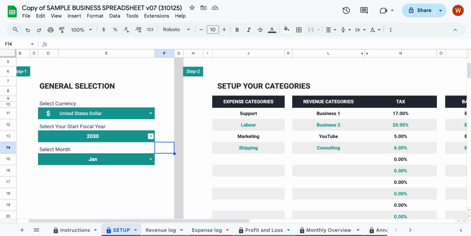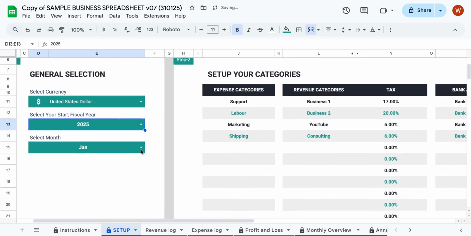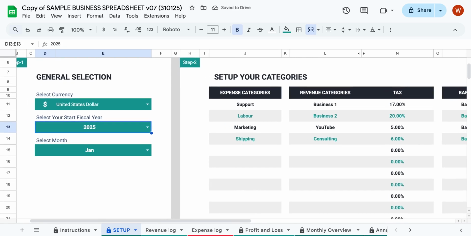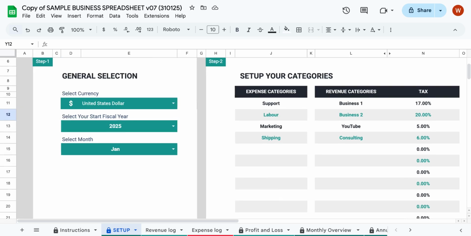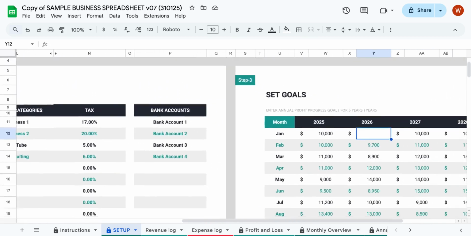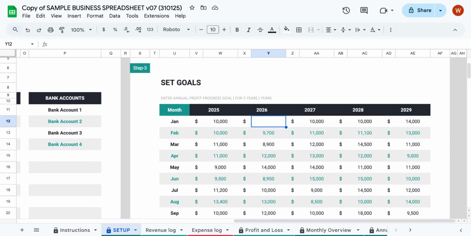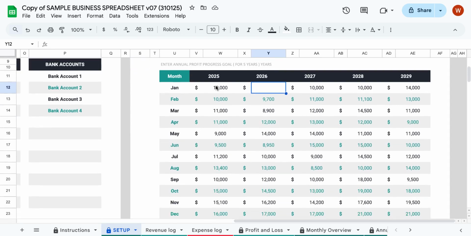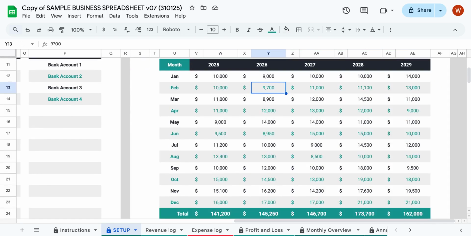For ease of use, in our example, I will choose the year 2025 and January as the starting fiscal year month. Once you have picked the required fiscal year, the spreadsheet will update the configuration required in the annual target goals here on the right, and you will have to enter your profit targets for up to 5 years as shown here. This is important as this will be the basis for all the dashboards that will be tracking your profit and loss progress against the target goals you enter here.